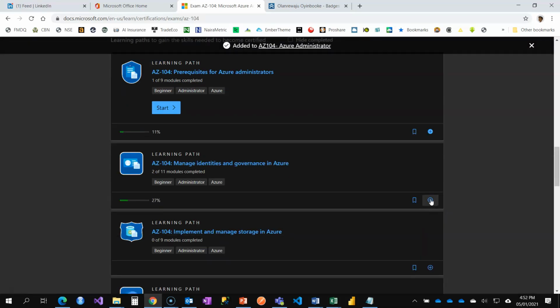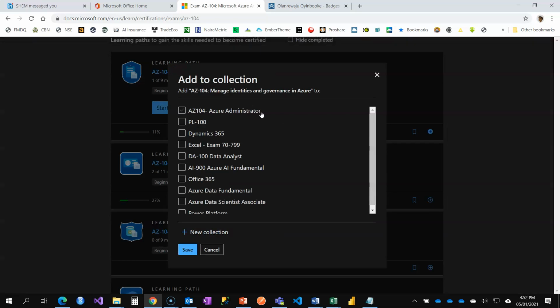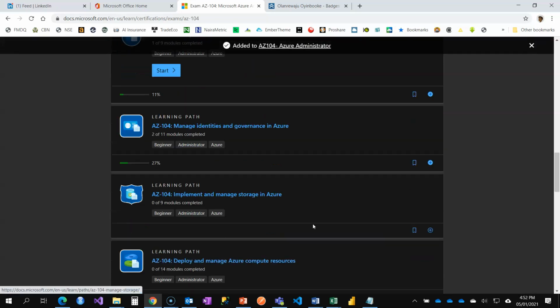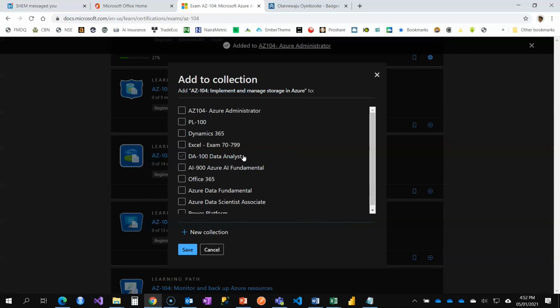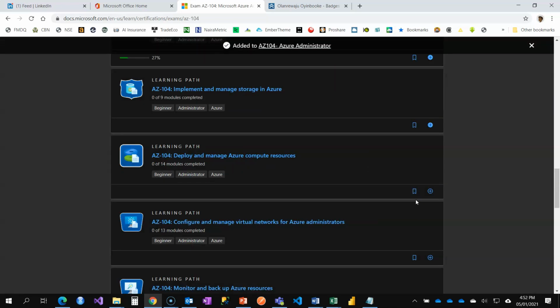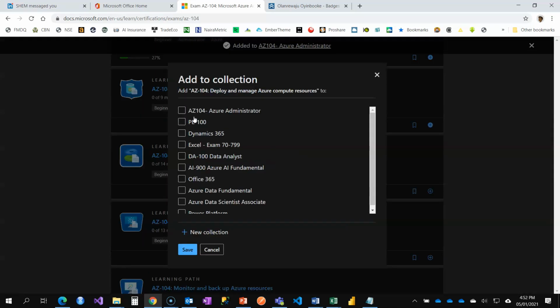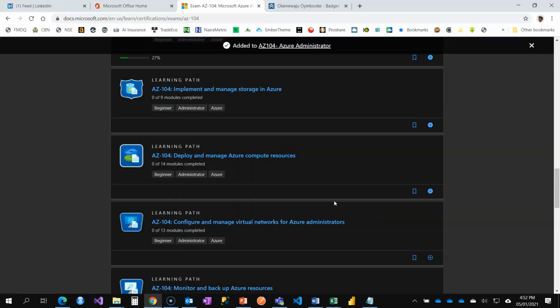And I will do same for all of them. Just select my Azure Administrator collection and save. I'm going to do that for all, save, for all, save.